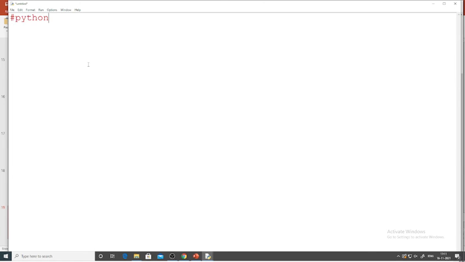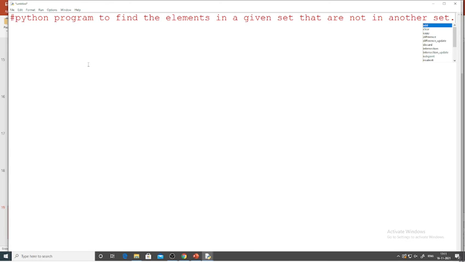So the next program is a Python program to find the elements in a given set that are not in another set. The elements of a given set that are not present in another set. Okay. So let us start with set 1. Set 1 contains, suppose, 5 elements: 1, 2, 3, 4, 5. Similarly, set 2 contains some elements like 4, 5, 6, 7, 8. Now print the original sets first. Print S1 and print S2.